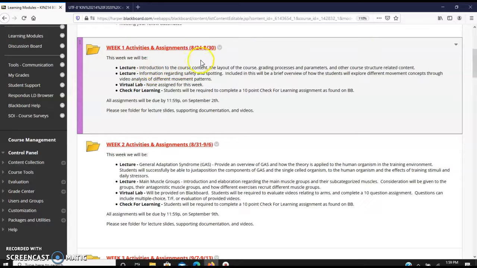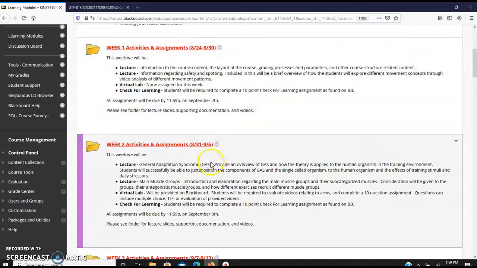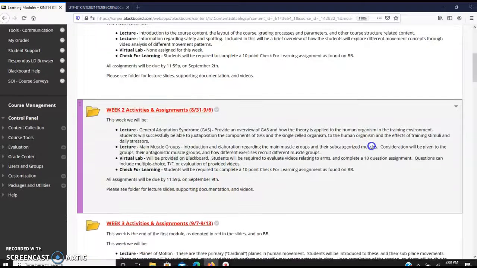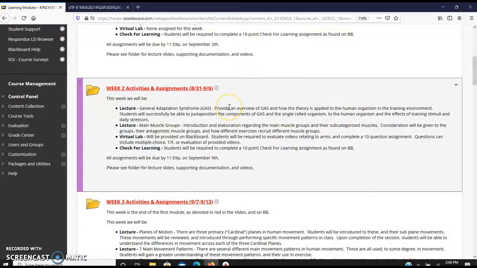Now, what you'll notice is this is assigned during this week. And as I mentioned in one of my other videos, you have a week minus a minute. So September 2nd, everything is due. In each one of these, during this week, the assignments will be given. They are due by, not on, by 11:59 p.m. on September 9th. So, for example, you'll open the video for the lecture, open the video regarding the main muscle groups, and then you'll do your virtual lab and your check for learning, which will all be on Blackboard, and then you get those done before September 9th.